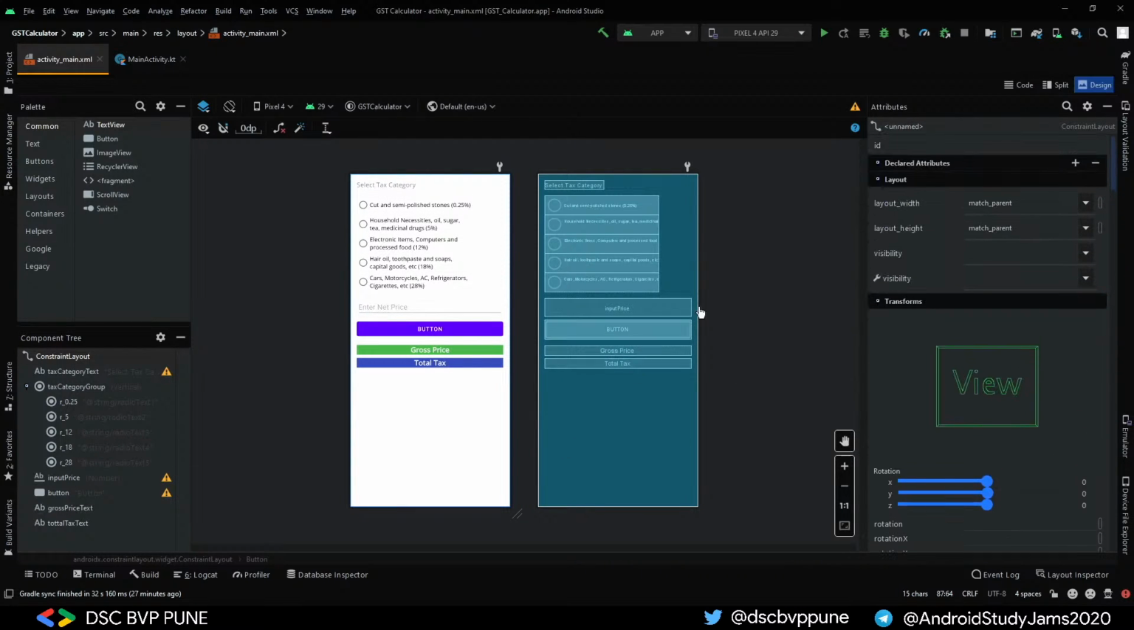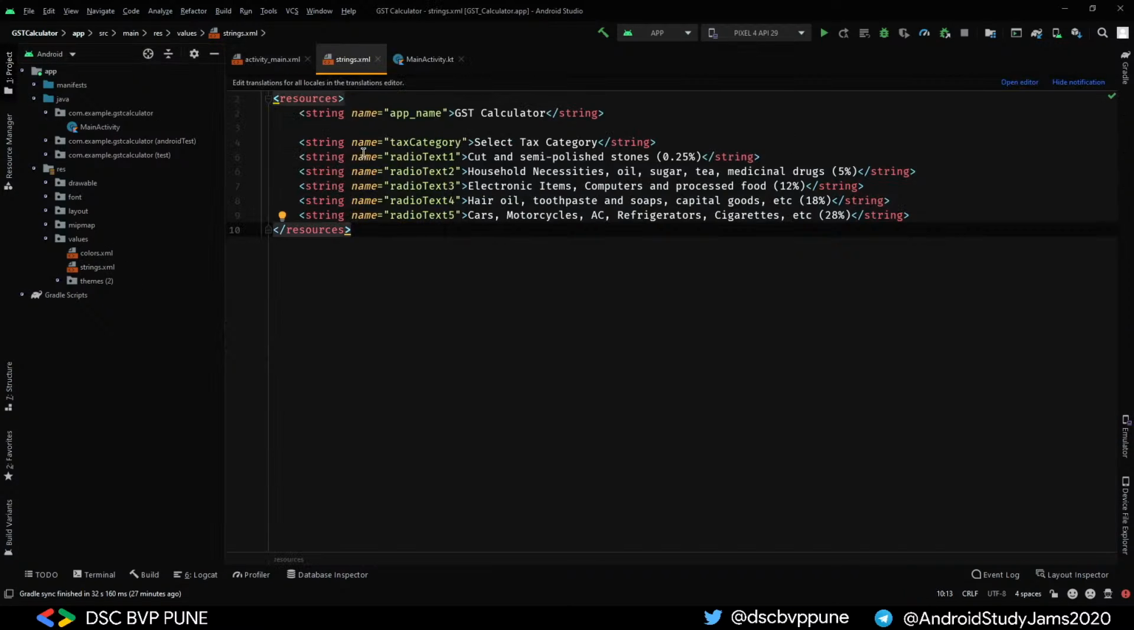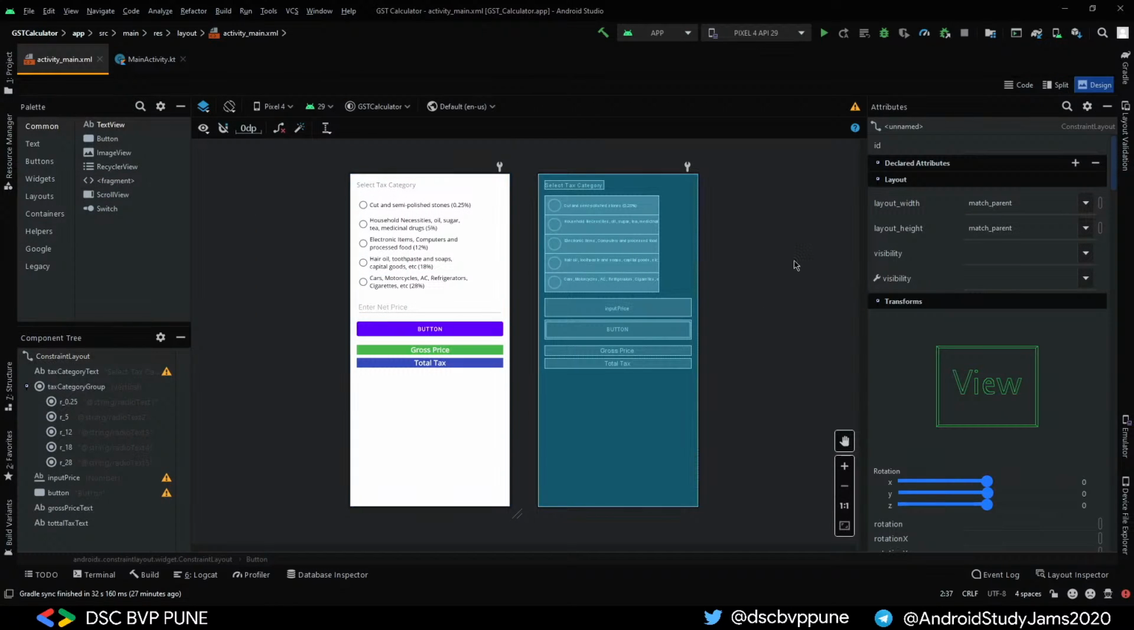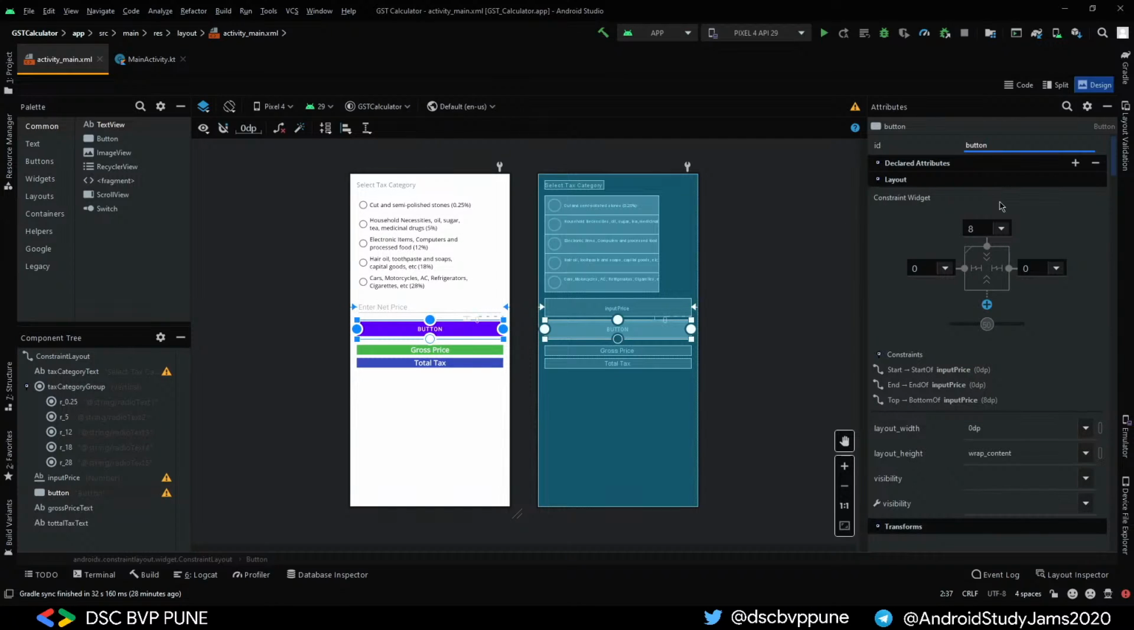The hard-coded strings can be extracted in the strings.xml file, as I have shown you here, the radio text 1, radio text 2, radio text 3. Okay, now moving on to the next section, which is adding the logic to how the app will actually function when the user will click the button. Actually we have, wait a second, we have forgotten to modify the button. Okay, so set the button ID to like calc tax button.